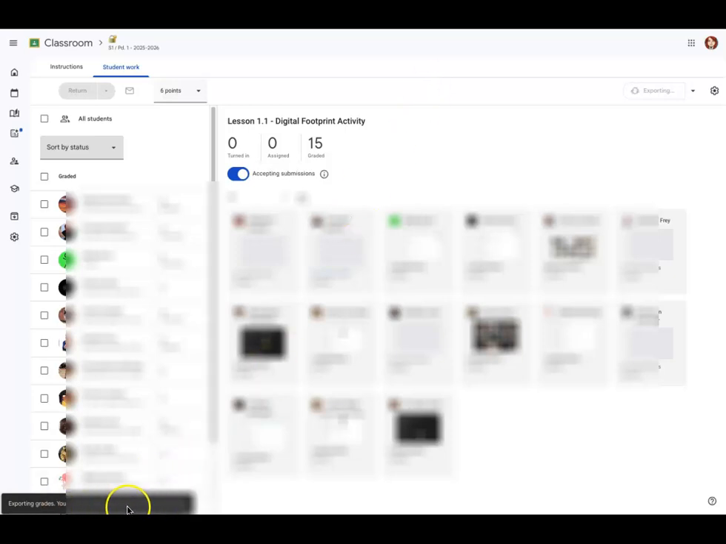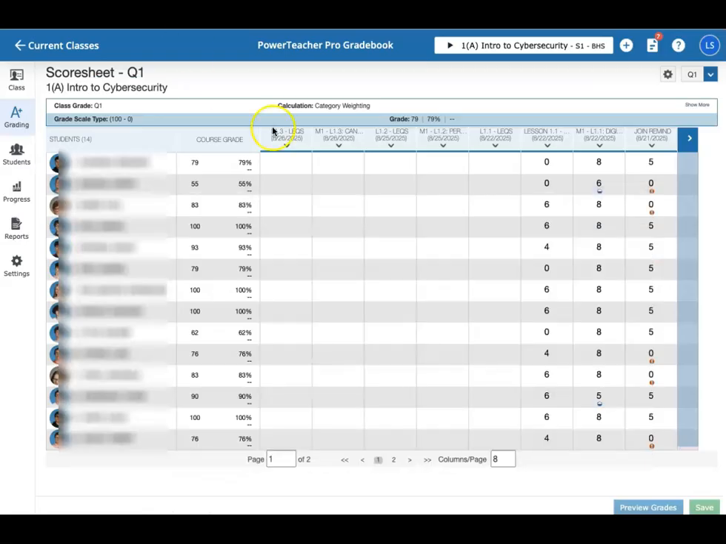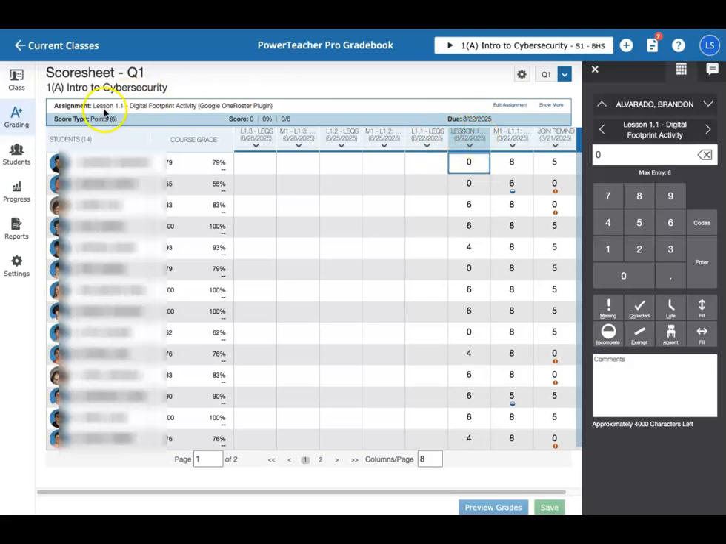Again, I clicked down here. You could have also clicked up here. It's exporting. And down here it says it was complete. I can view my details, or I can simply go into PowerSchool. So it put it in here as lesson 1.1, digital footprint activity. You can see that it put the grades in for the students.